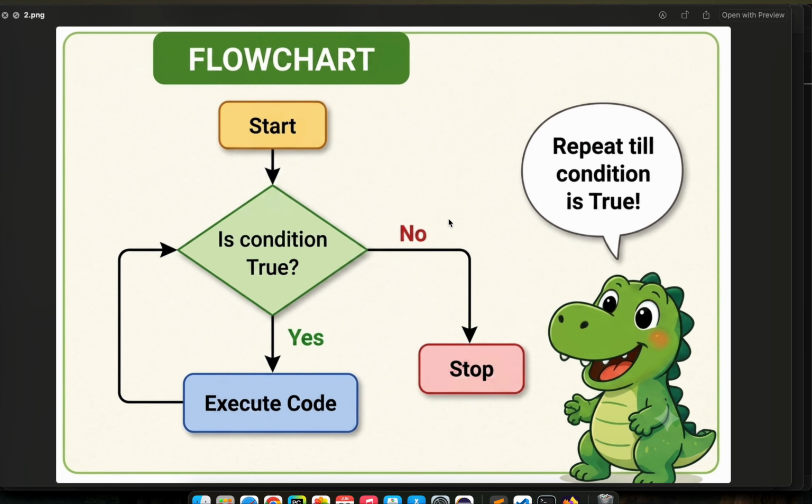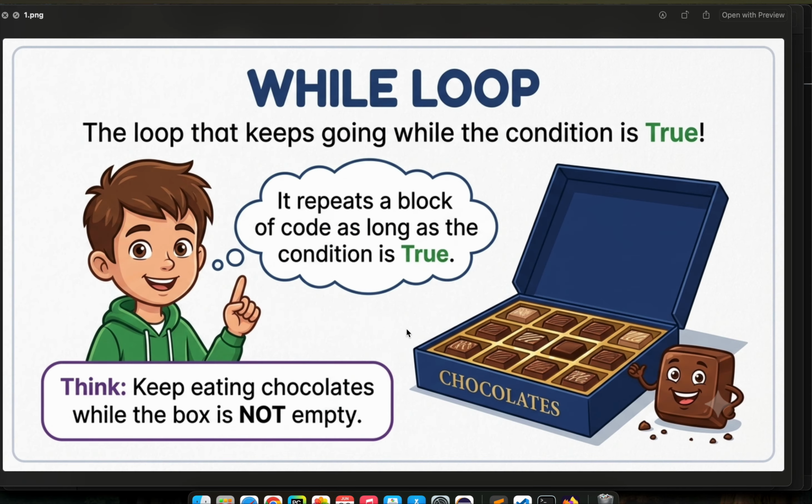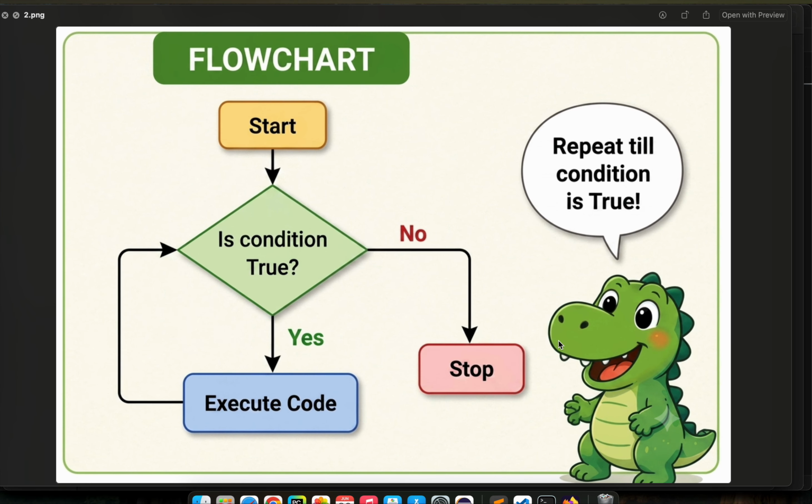Here, simply the flow chart. So I am going to start the program and start any kind of activities. Then I'm going to check the condition, whether it is true or not. Like here, whether the chocolate is available or not inside the box. If the condition is true, then I'm going to execute the code. So what is my code to execute? That is, I'm going to eat the chocolates. Once the box is empty, if the condition is not true, that is false, then I'm going to stop eating the chocolate. That means the loop is going to stop, and I'm getting out of the loop.